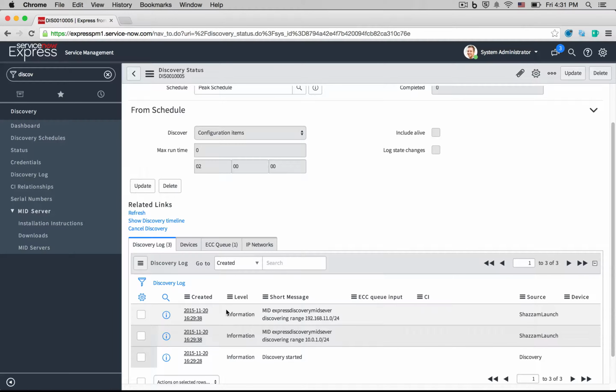And I see all the high-level information of what step it's currently at over here in my discovery log. So this helps me troubleshoot if there's any error with the connection or with the credential. I'll be able to understand that all here.